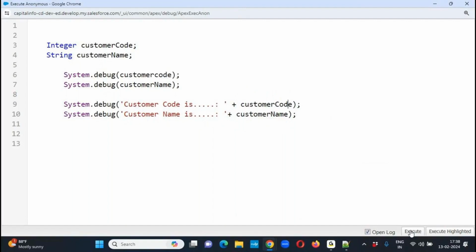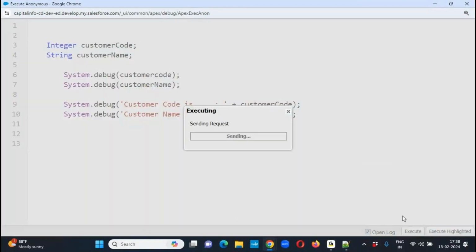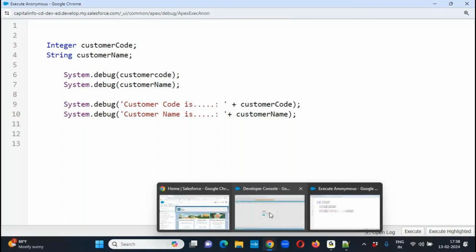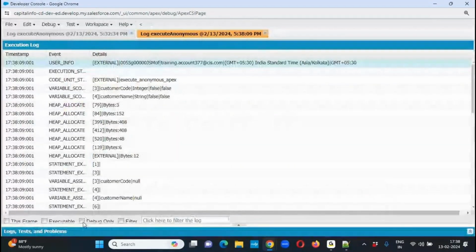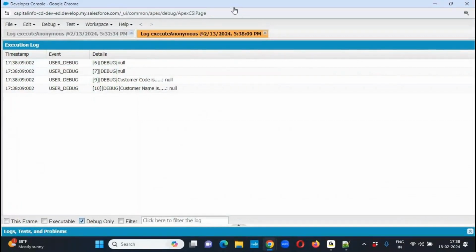Now click on the execute button, select debug only. Now it is indicating very clearly: customer code is null, customer name is null. Now the people can understand what exactly the first value is, what exactly the second value is. Clear? Understood the concept now? All the fundamental basics we have discussed over here are done. Now we are just applying all those things in our business logic.